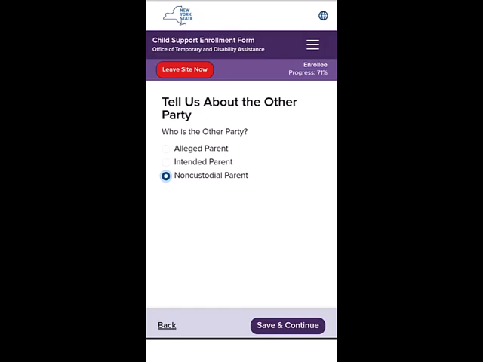Next, you'll be asked to provide information about the other party, parent or responsible person, for each child. You'll be asked for the other party's address, contact information, and employment, for example. It is important to provide as much information as you can to help us move your case forward.